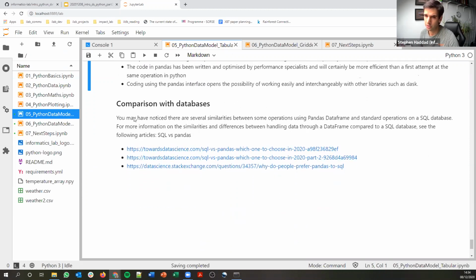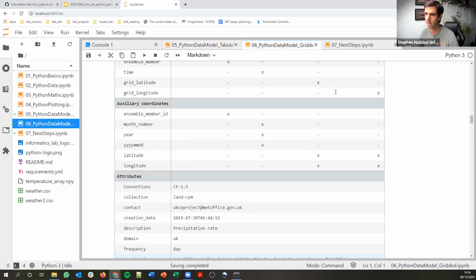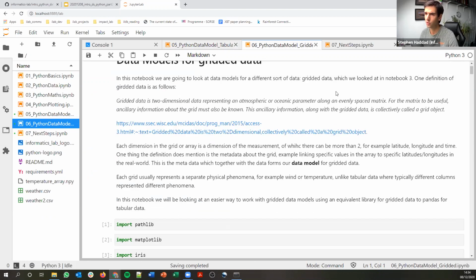For those of you who've worked with databases before, you might have noticed there's quite a few similarities between operations in Pandas and in a SQL database. And for those who are interested, I've included some links which give you more information about the similarities between databases and the Pandas data frame. But for now, we're going to move on to look at gridded data. So this is the same thing now, but we're going to look at it for gridded data.